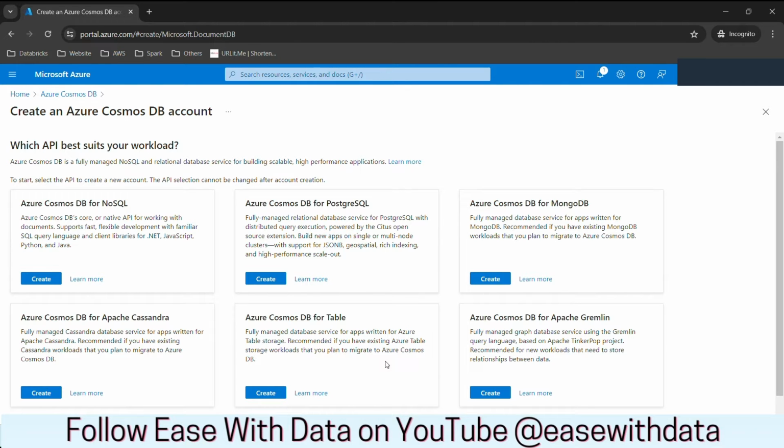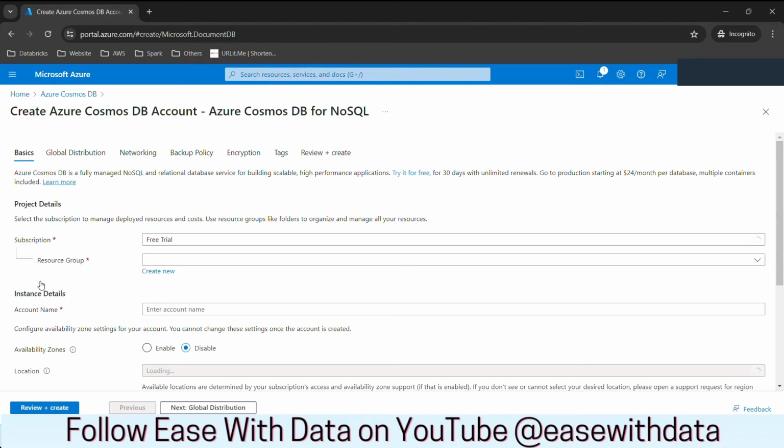Great. Now you can see all the APIs that Cosmos DB offers. It starts with NoSQL. You can see Postgres, MongoDB, Gremlin, DB for Table, and Apache Cassandra. For today's example, we are going to use the NoSQL API. So I'll just click on create.